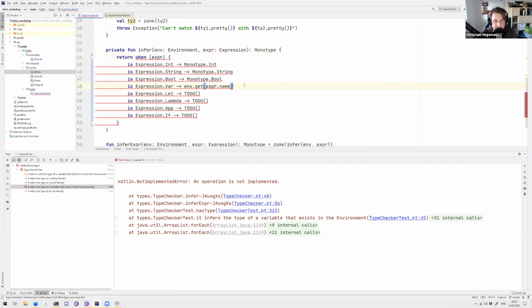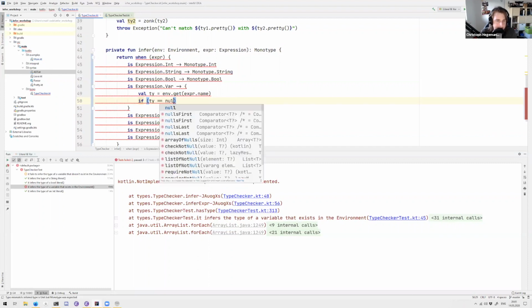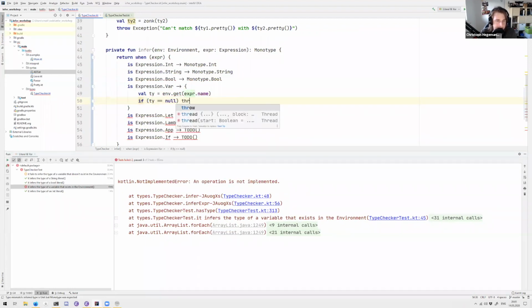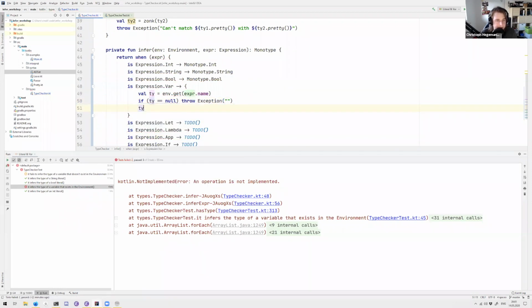But this can fail, or this can not find something, and then you somehow need to catch that error and throw an error. So I'm going to say, okay, that's the result of the type, maybe. But it's possible that this thing is not here. So what we're going to say is, if that type is null, we're going to throw an error. I'm just going to leave that empty for now. We can figure out what we need to put in there. Otherwise, it should just be the type.